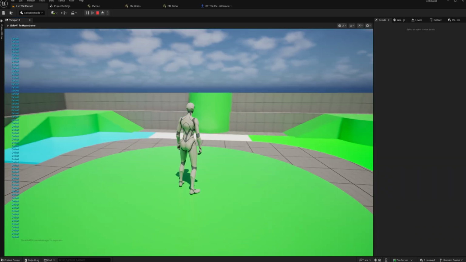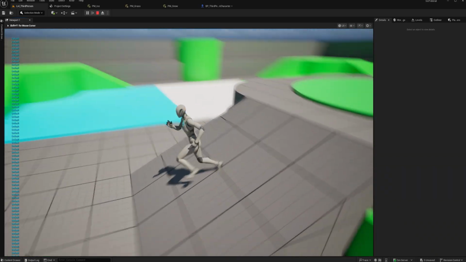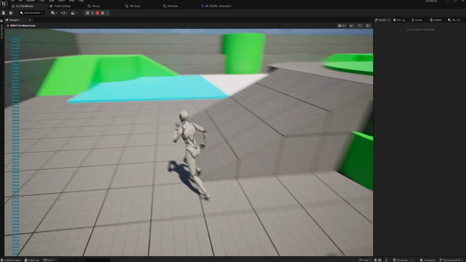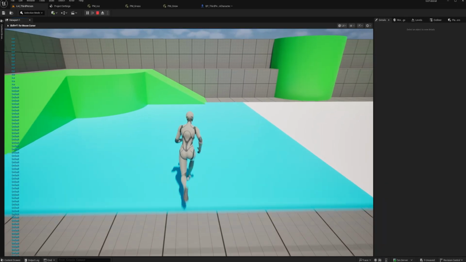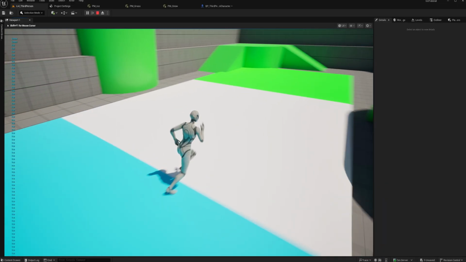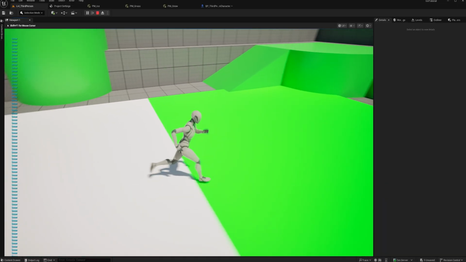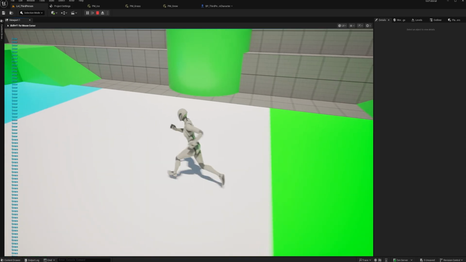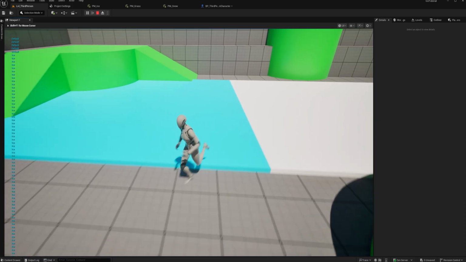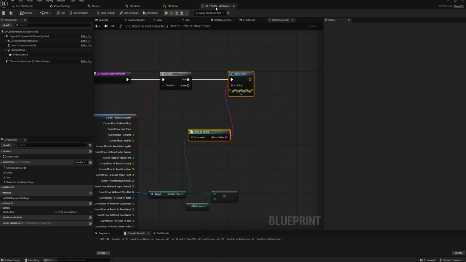So when we click play, you'll see it's going to be default on any of these objects because we didn't change any of the physical materials on there. But if we go onto our ice, it says ice. Onto snow, it says snow. And go onto grass, it says grass. So the detection's working. Now let's keep building our function.